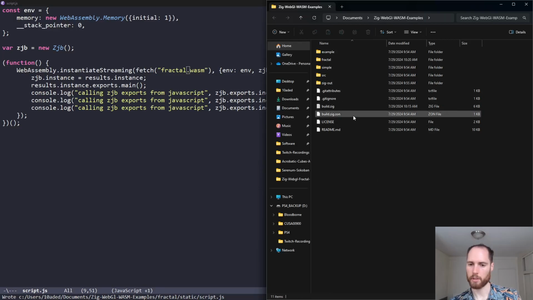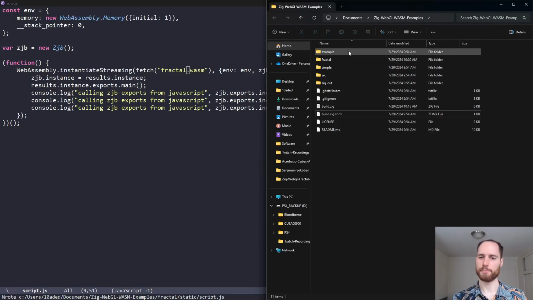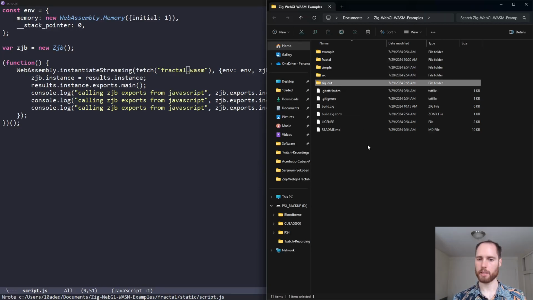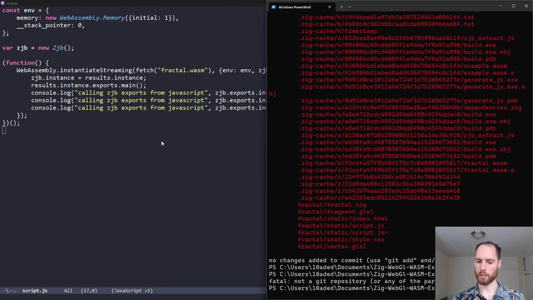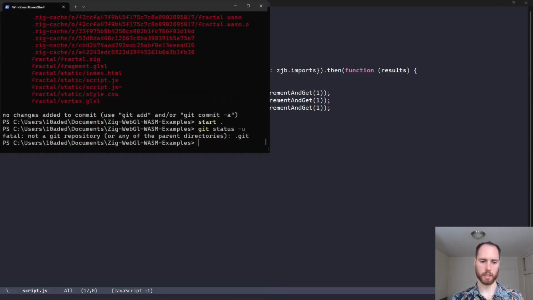I think we can actually get rid of the zon file as well. I don't think we need this. Let's say we call this like build.zig.zon. Okay. Oh, Windows. Yeah, let's just delete everything and, okay, let's just check that things. Okay, it doesn't detect any git, which is good.